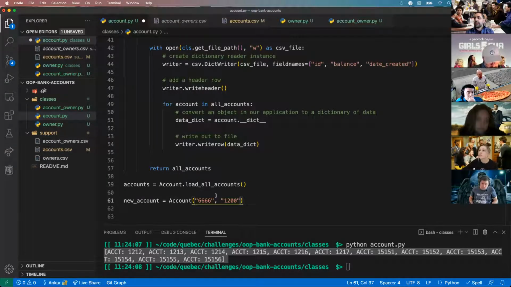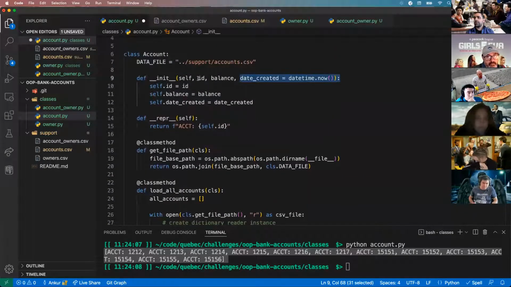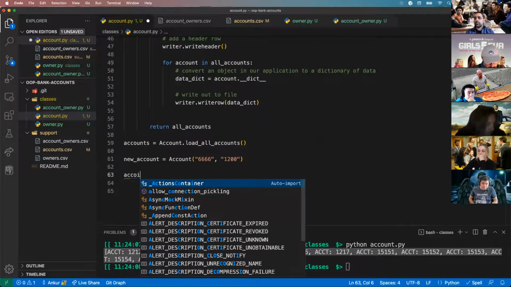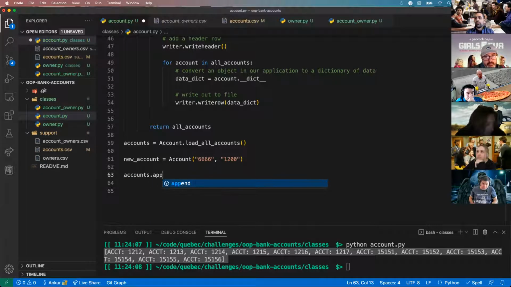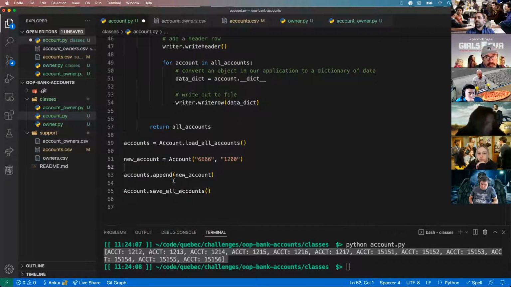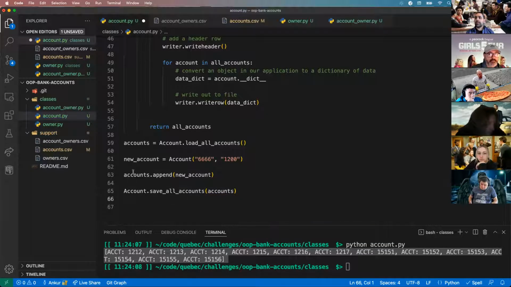And I'm not going to specify a date because that's going to be automatically done for me via this default parameter. So I just need to pass in the ID and balance, and the date created will be automatic for me. And then I want to store that in accounts. So let's do append my new account. Again, I'm just doing this kind of intermediately. We're going to add this logic somewhere else eventually. And now I want to save all accounts. So I'm going to do account, save all accounts. Now this is going to take my accounts list here, and it's going to write that back out to file.